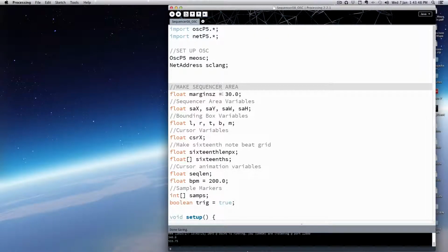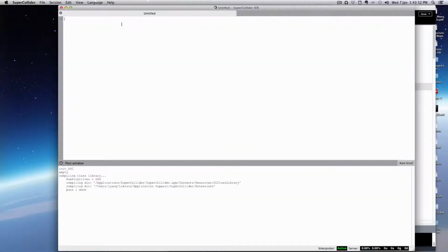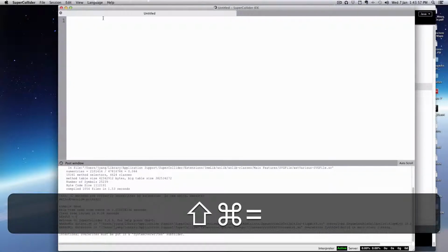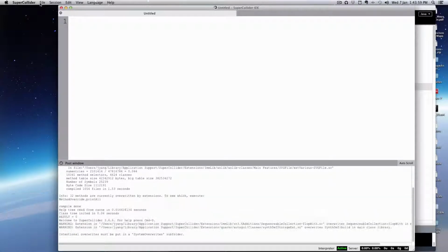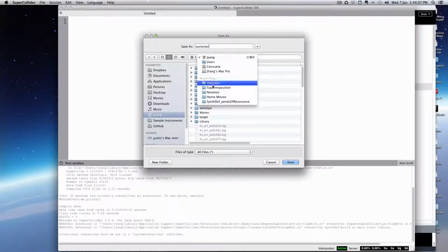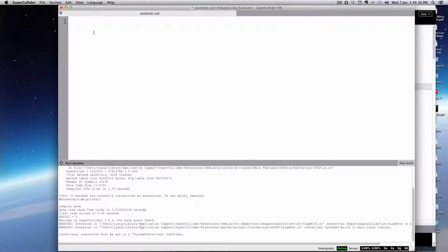And now it's time to open up SuperCollider. So let's open up SuperCollider, and let's just set up very basically a tester. I'll save that as OSC tester, in tutorials. Okay, I'll save this as a SuperCollider document.